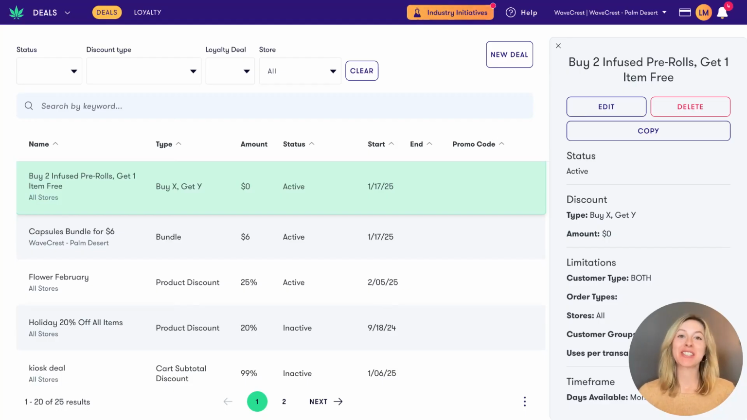So as we all know, deals in Flowhub are really complex and give you a ton of flexibility to create the deal that you want. But with that comes a lot of manual selection in terms of deal criteria, items available on that deal, uses per transaction. So we've made it easier for you to just copy an existing deal to keep that same deal criteria and make adjustments as you see fit.